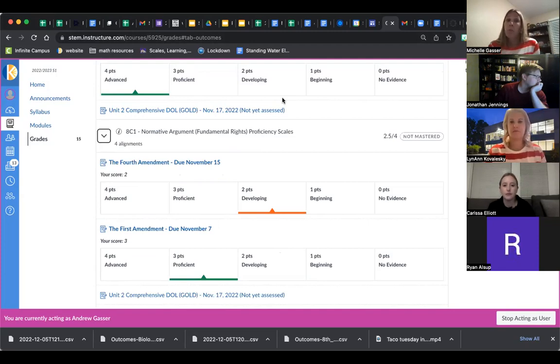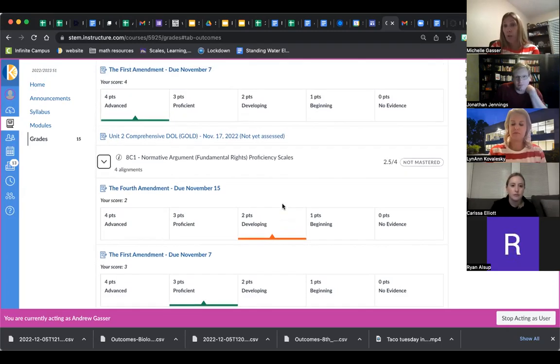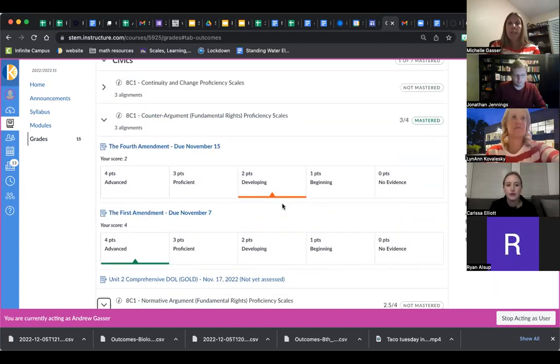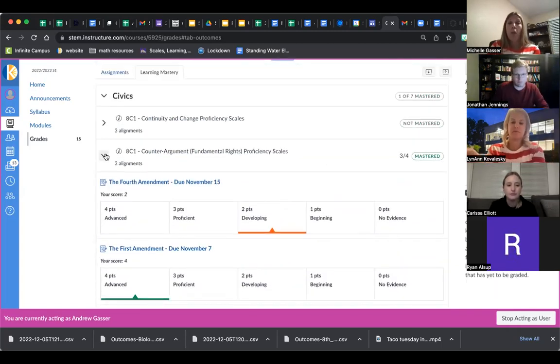He does have multiple opportunities to try to get a 3 in these standards. He can go to office hours, he can reattempt or resubmit. He can work with the teacher to try and demonstrate this in another way. But what that's saying is that he is not completely proficient in that standard, or in civics, sorry, in the category of civics.